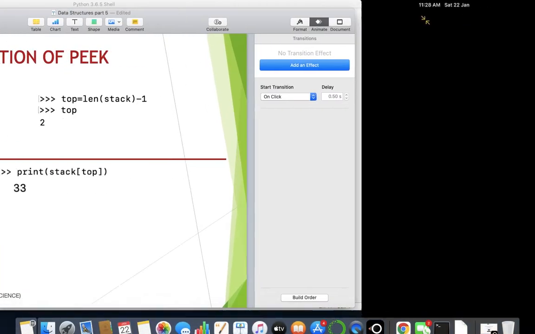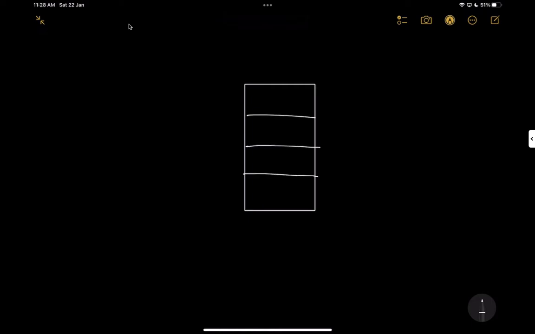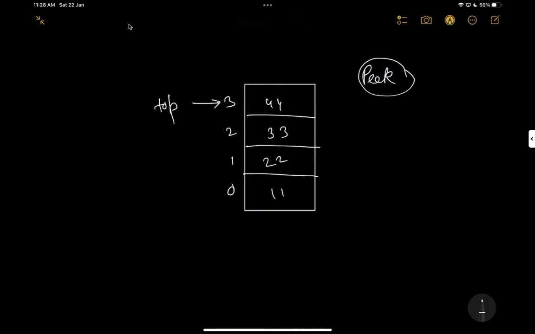Okay, all right. So I'm again explaining peek. Let's assume this is a stack and there are elements 11, 22, 33, 44. These are the indexes. Where is the top located? The top is located at index 3. So if I give the operation of peek, peek means displaying the topmost element without removing it. We don't have to remove it. Without removing, we have to display the topmost element. So peek will give me the answer as 44.